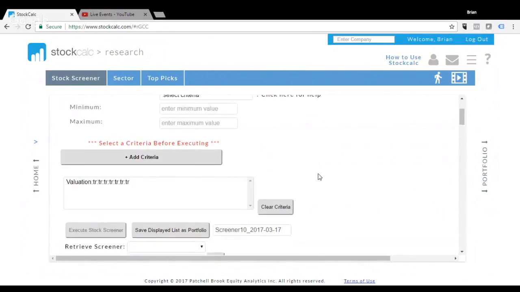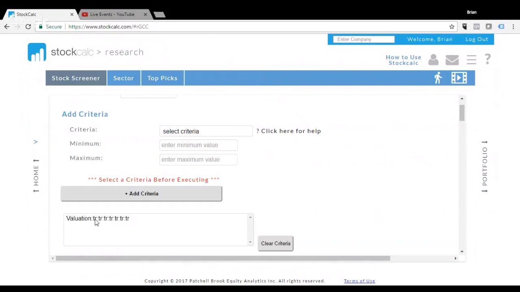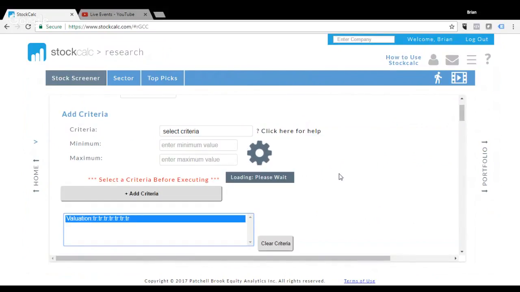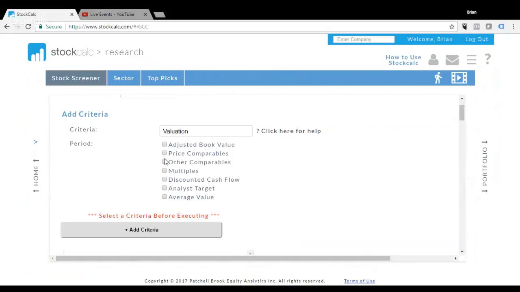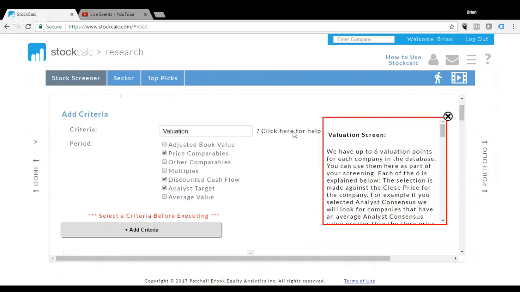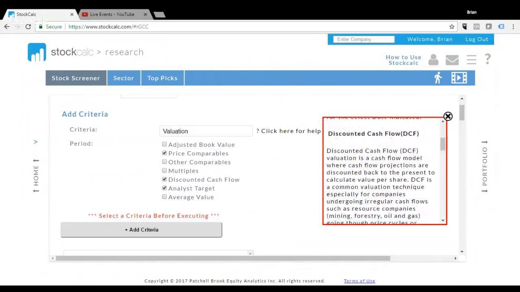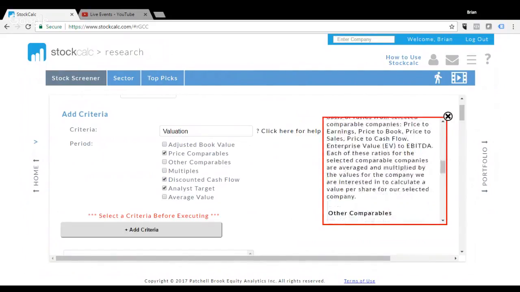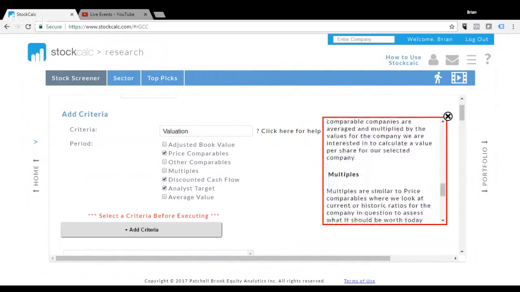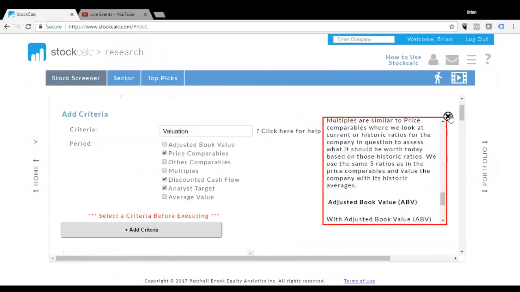You can actually go through here, and if you click on, so you can see they're all true. This really is, if I click on this, I can say, well, I'm just interested in the ones where the analyst target is less than the close price and the discounted cash flow is less than the close price, and the price comparables. So what are those? What do those mean? They're all explained right here. You can see discounted cash flow, price comparables, other comparables. So we have the background, the information right there.